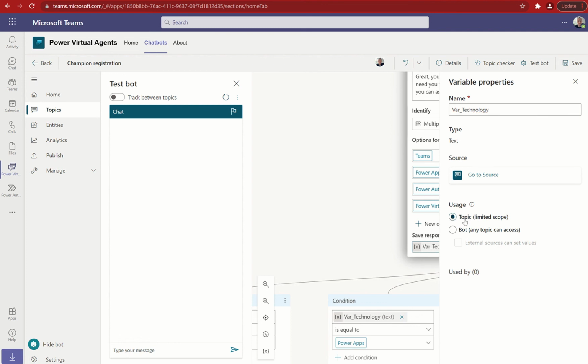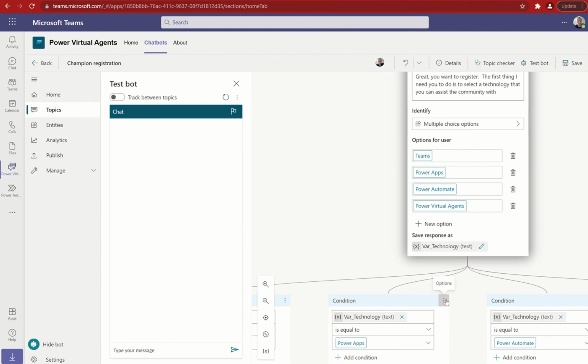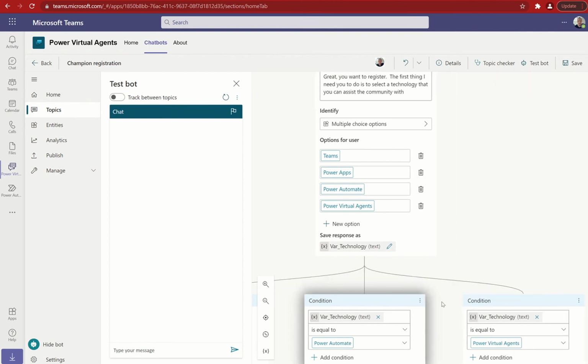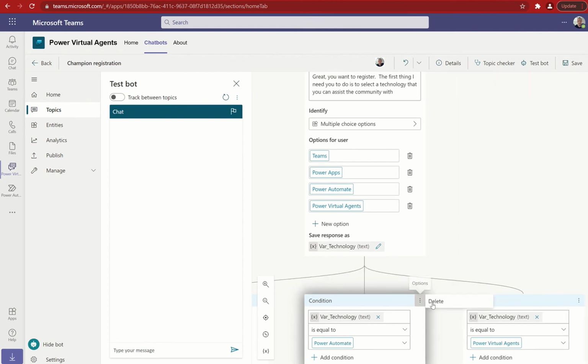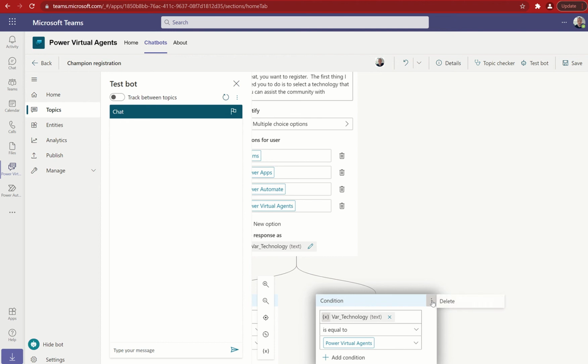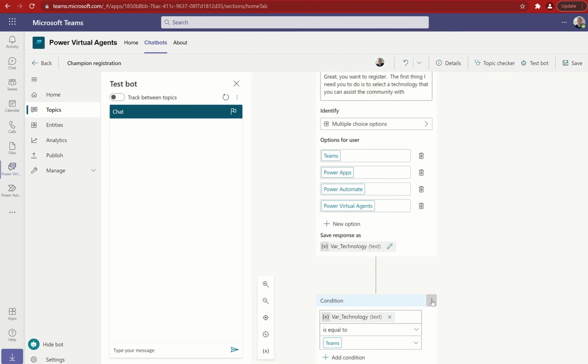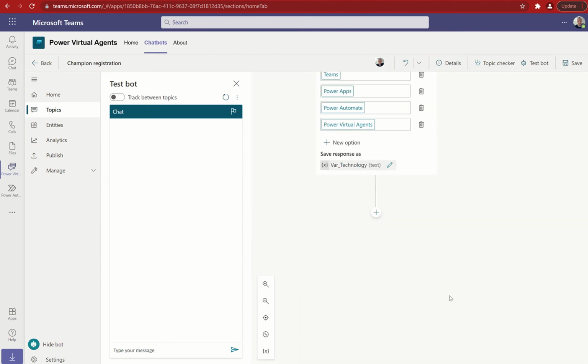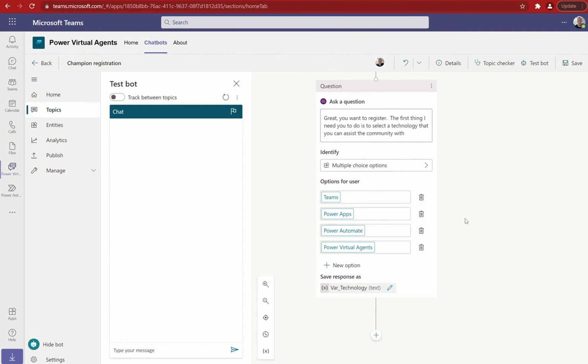It's much like context variables in Power Apps. So you can have different kinds of variables. You have global variables and local variables. It's a very similar concept. So we're going to store the selection in var technology, and we don't need to do anything with any of these conditions. So we can simply delete all of the conditions because we just want to collect the user's option. The user's selection. Okay, so that's the first question.